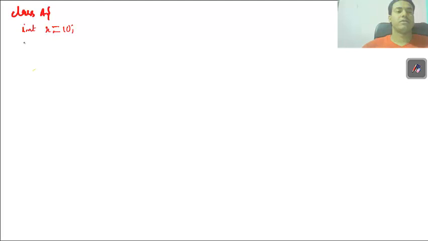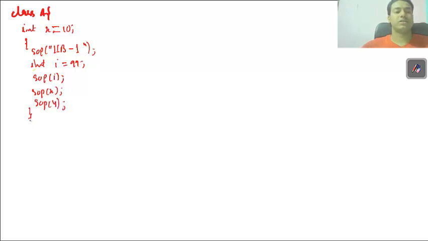And you have one instance block, and I'll write here SOP statement "instance initialization block 1". It has a local variable, say int i is equal to 99, and prints the i value. It also prints the value of x, and the value of y, and y is int y with a hardcoded value, say 20.